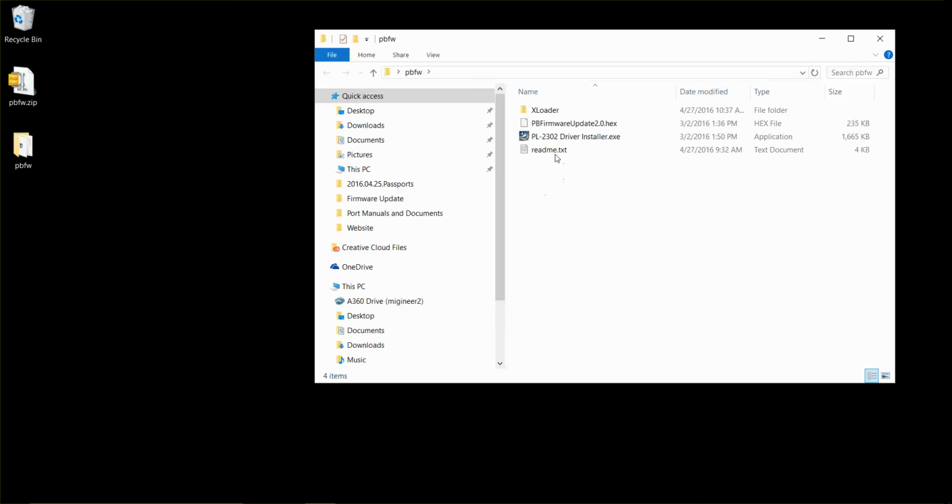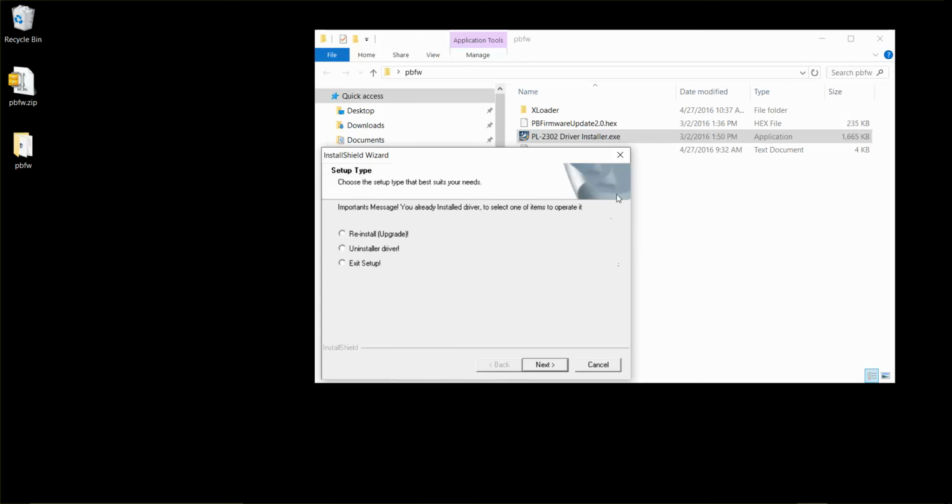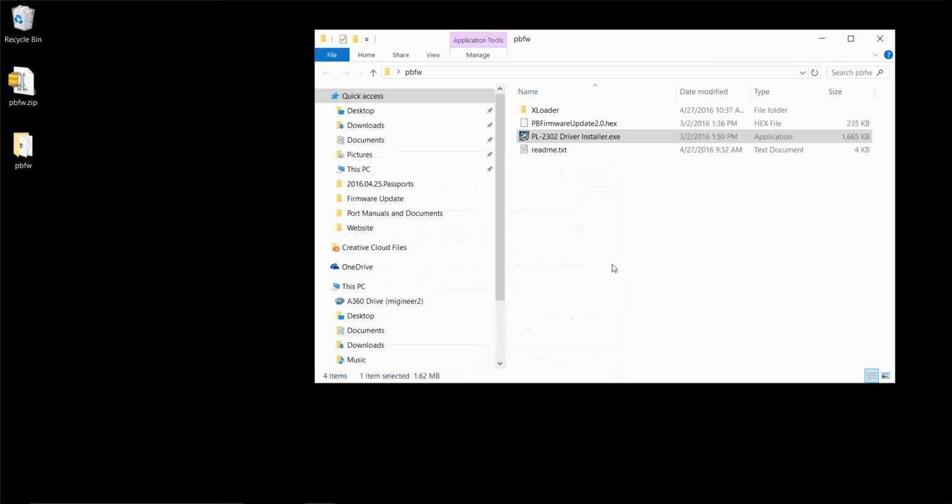The first thing you're going to want to do is install the driver for the USB. Double click on this and allow your computer to make changes, and go ahead and install that. I'm going to cancel out of that because I've already installed it on my computer. Once that is installed, you need to plug in your PancakeBot to your computer and turn your PancakeBot on. You'll hear the sound that the USB is connected. Go ahead and turn your PancakeBot off. And now your PancakeBot is no longer connected.